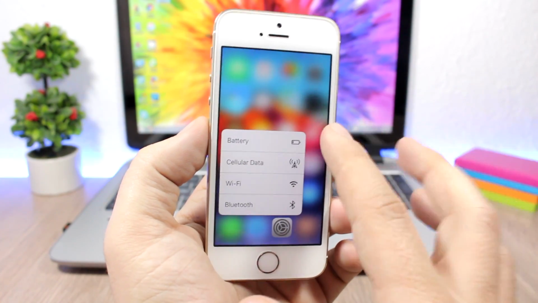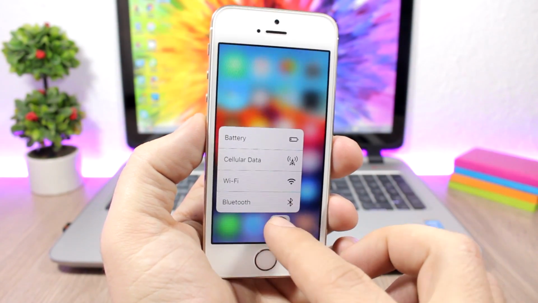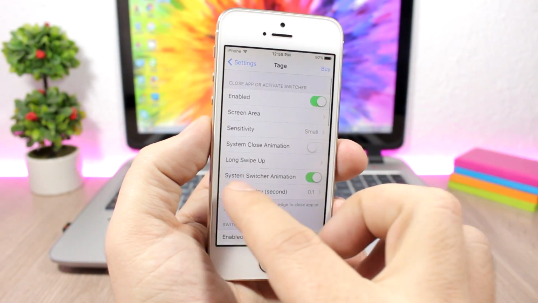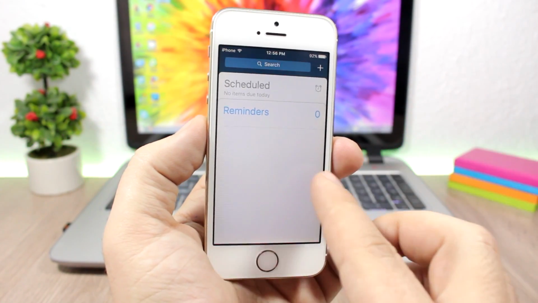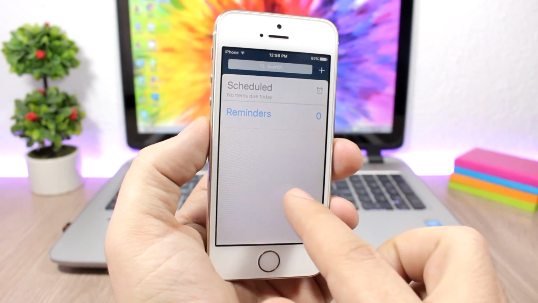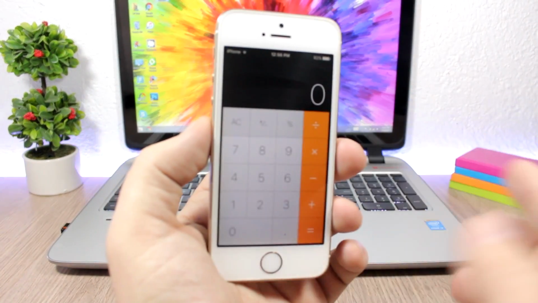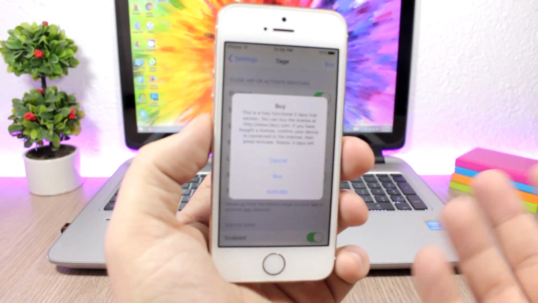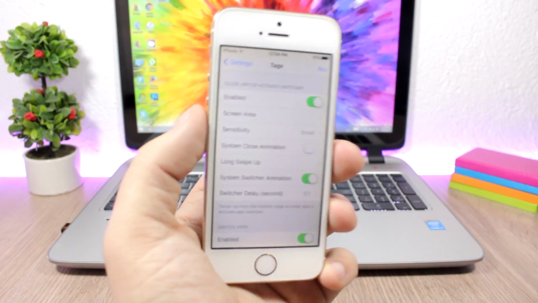And also switching from app to app has never been easier with Tage. Now all you have to do is just go ahead and swipe like this and you can go to the next app, you can go to the previous app just like this. So you can see how easy it is. You just swipe here at the corners and you don't even need to open the app switcher to go to the next app. So here are the settings of the tweak.